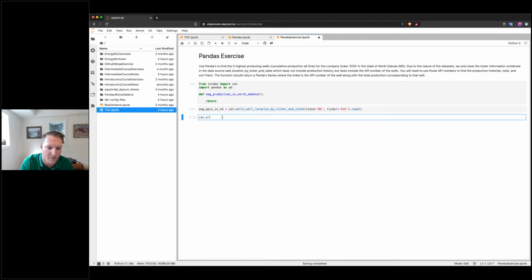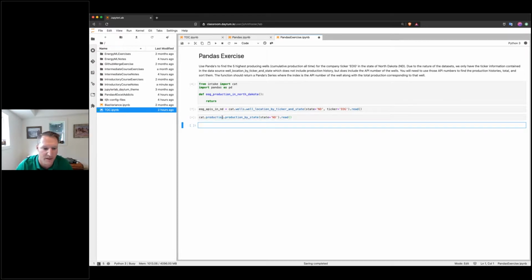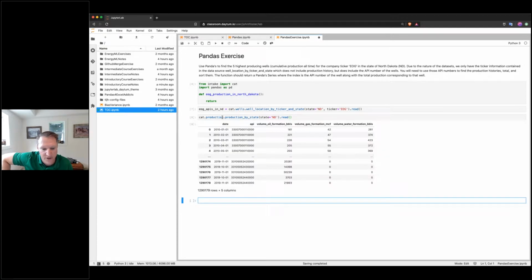Additionally, we have another database where I can pull the production by state for North Dakota. Let's take a look at what that looks like. This might take a few more seconds because what it's actually doing is pulling in every single month of production history for every well in North Dakota, not just EOG wells, right? So in this case, there's 1.29 million rows of data.